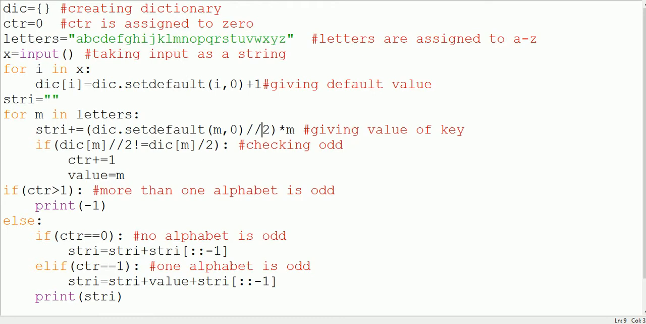Next, for i in x, dic[i] is equal to dic.setdefault(i, 0) plus 1. The setdefault is a function which returns the default value if the value of the key is not present. So the key is i. If there is not a single value present for the key, it assigns the value 0, and dic[i] is the key's value, so the value will be 0 plus 1.